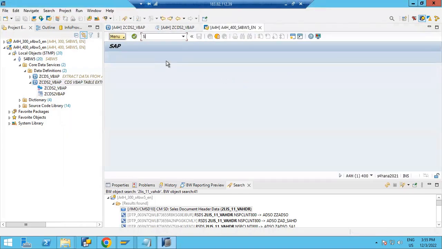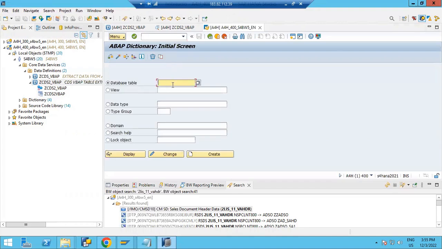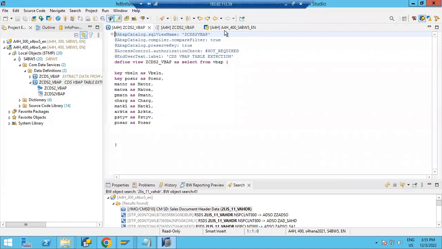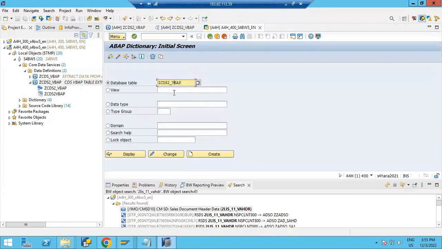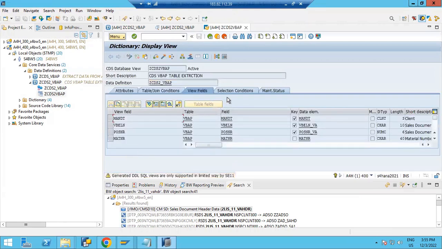Check here in SE11. Put the name here, ZCDS2 ABAP, VBAP. You can see this is the CDS view name, and this is the definition, basically the data definitions, and this is the view name.